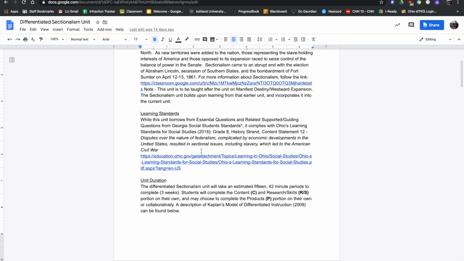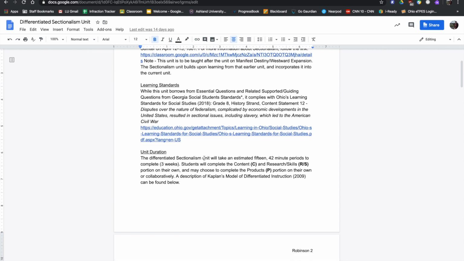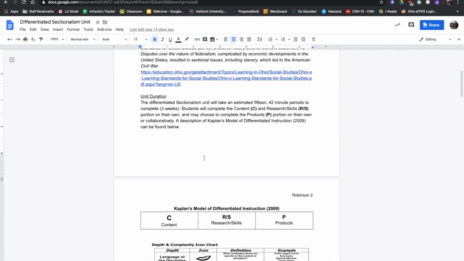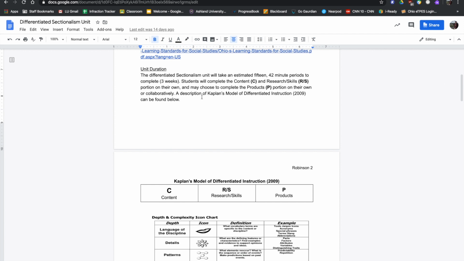In my sectionalism unit, I do highlight the standards, the 8th grade history standards from the Ohio's Learning Standards for Social Studies, which were adopted in 2018. I do have those highlighted, and I have a link to the standards themselves. I talk in here about this unit should last about 3 weeks. The sectionalism unit should last roughly 3 weeks from start to finish.